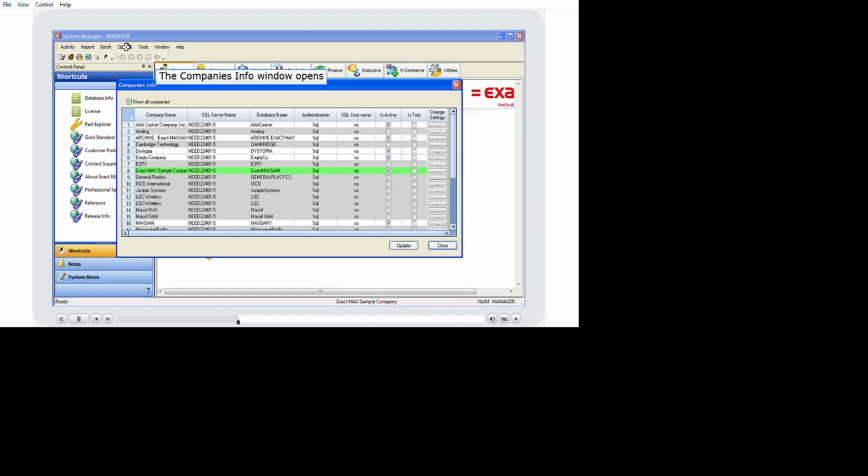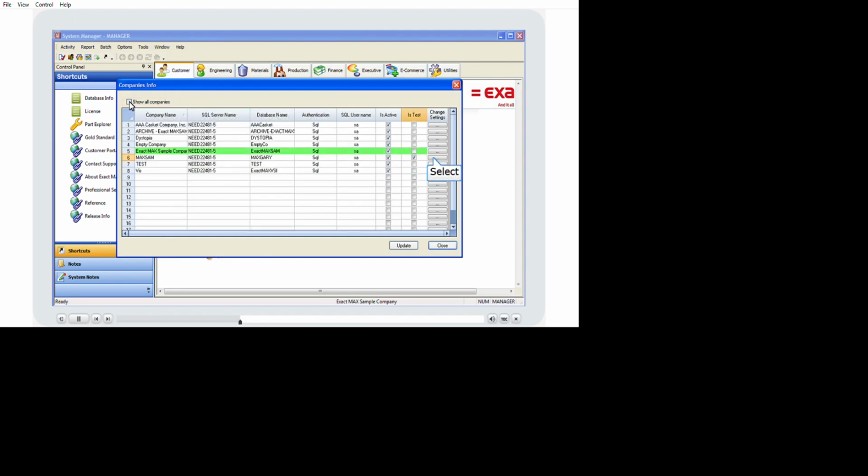And the Companies Info window will open. We would like to see only active MAX companies in this screen, so let's deselect the box next to Show All Companies. We're now seeing only active companies. You can click on the Change Settings button for any MAX company to view the specific settings for that database.